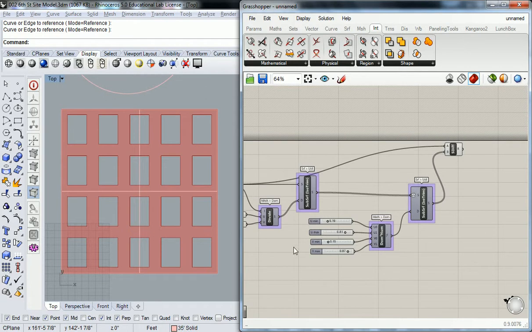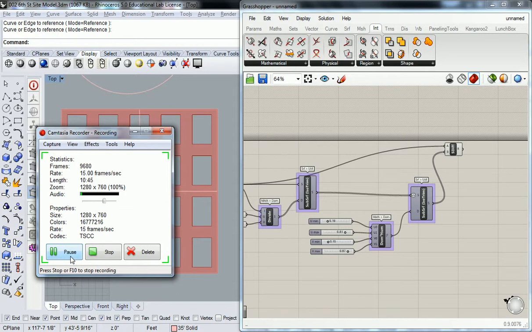Okay, so if there's no questions, I'm going to pause for a second and come around and just see everyone's work, and then we'll move on to other stuff.